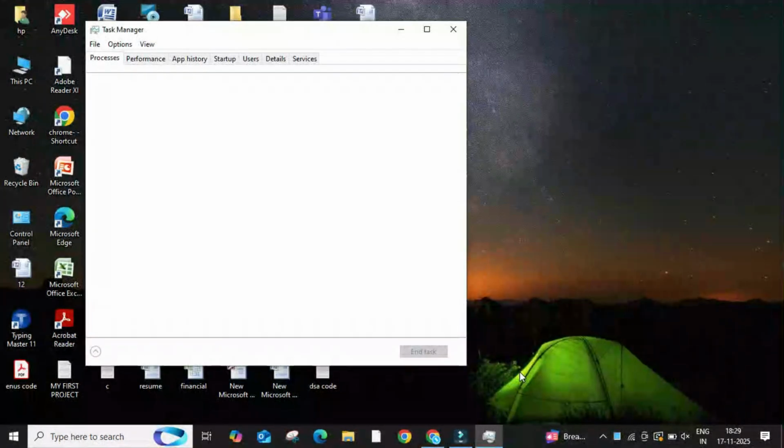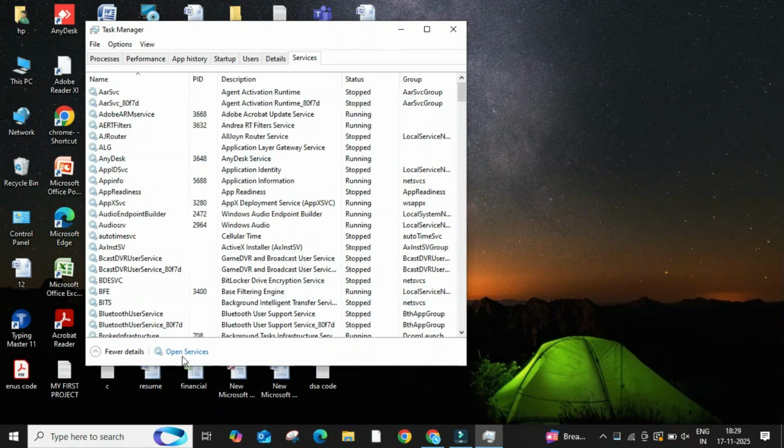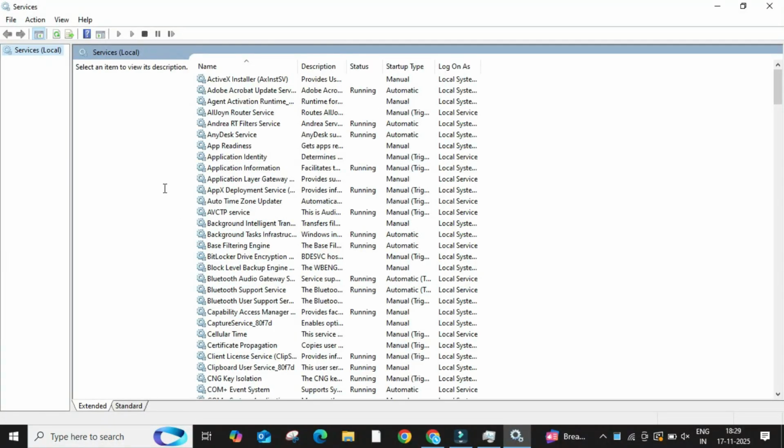After Task Manager opens, go to the Services tab. Here you will see an option called Open Services at the bottom. Click on it. Now a new window will appear with a long list of Windows services.